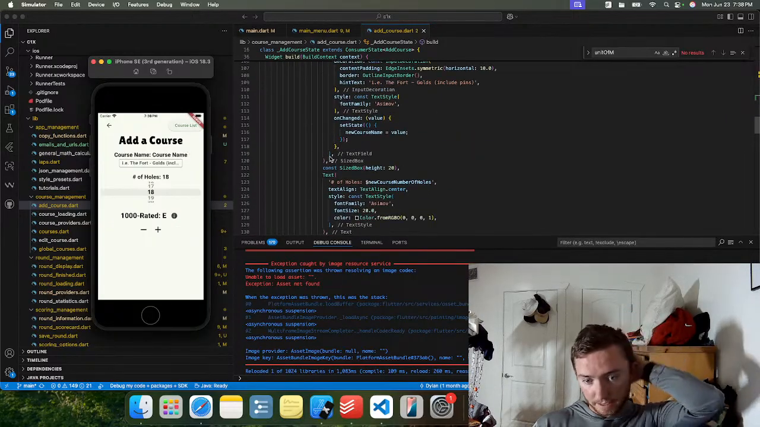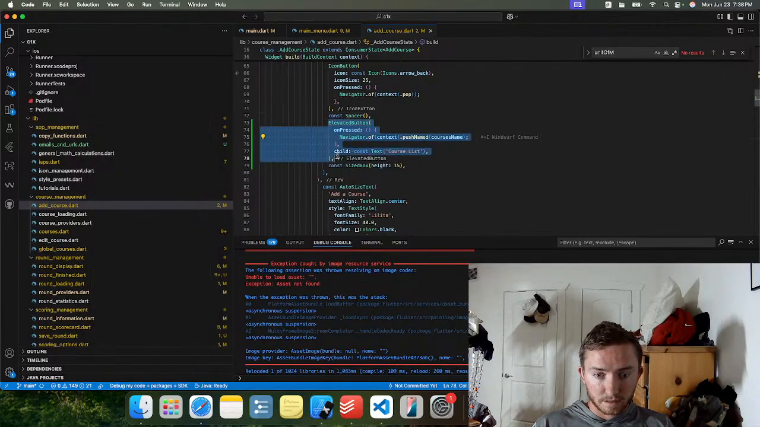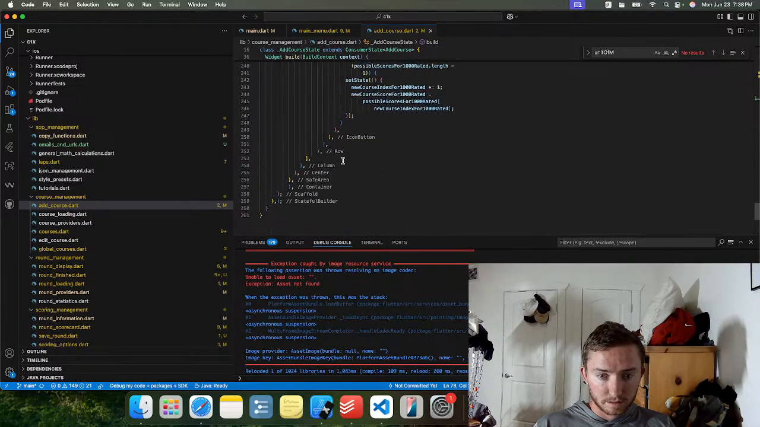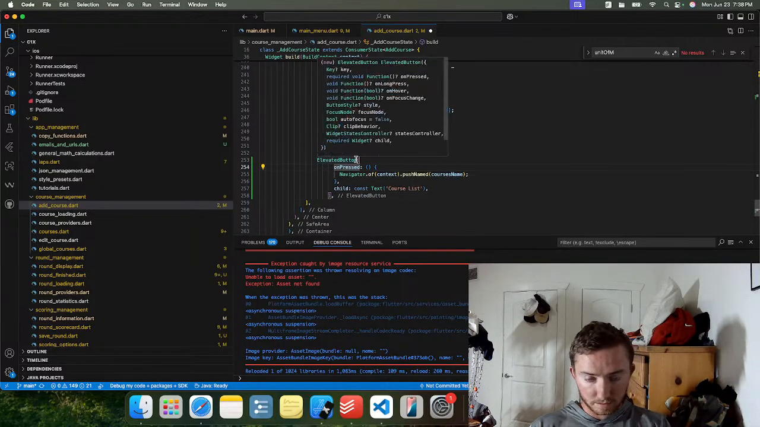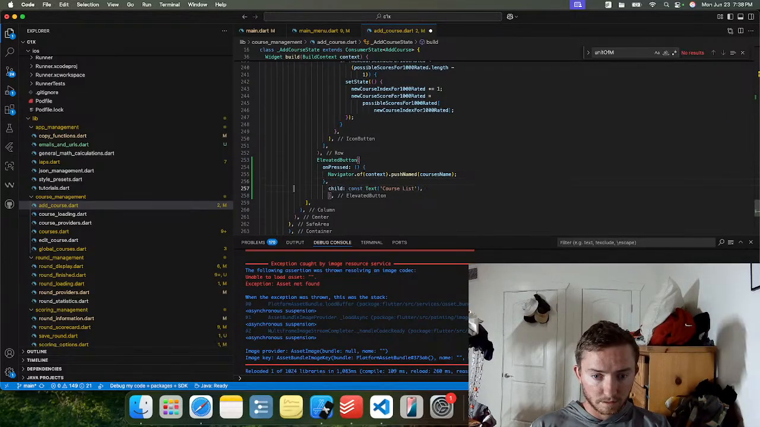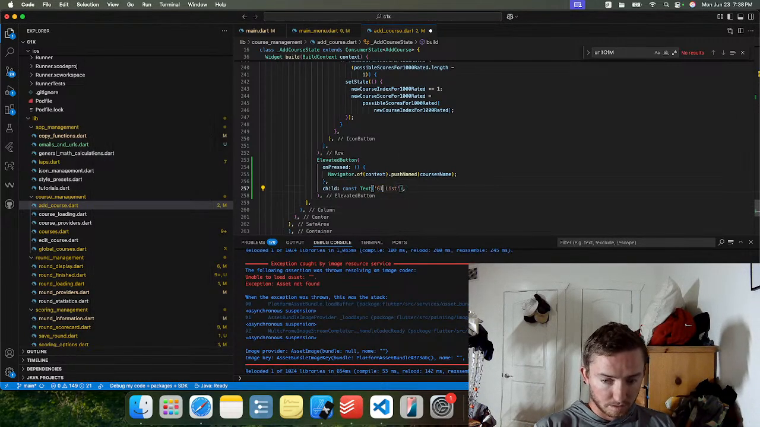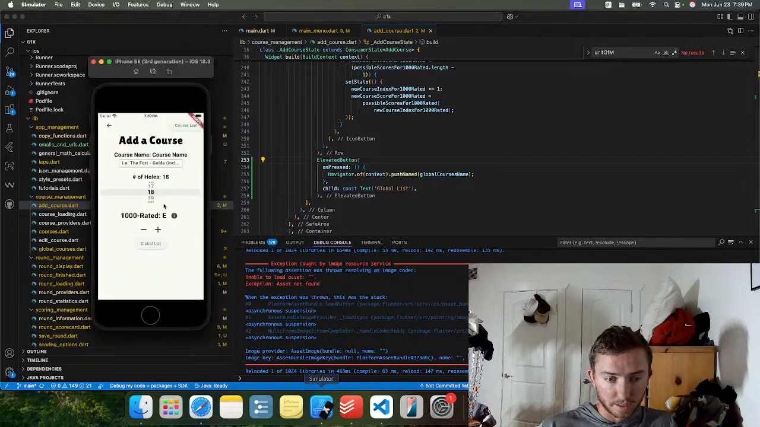I want a button at the bottom that says global list. Underneath row, that should go here. Global list, global courses name. Okay.